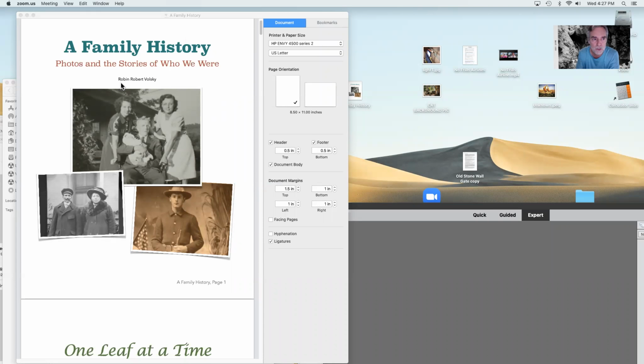I have a little bit of a storybook going on here with text. You can set up your own photo imaging editor or use a Word document to talk about your family history.